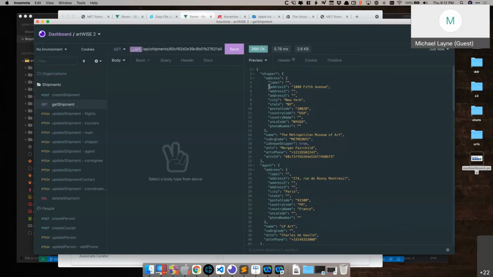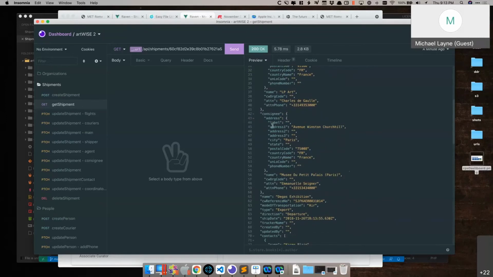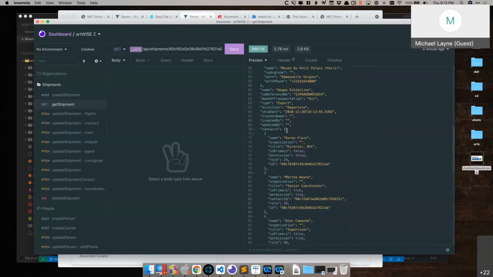But the beautiful thing is, everything you see here is one record. It's one record with either arrays, nested arrays, or nested objects. And a lot of times in the MongoDB world, the term is an embedded document. So this is one MongoDB document, complete with a shipper address, other shipper information, and we've got the consignee, and then we get down here to contacts.